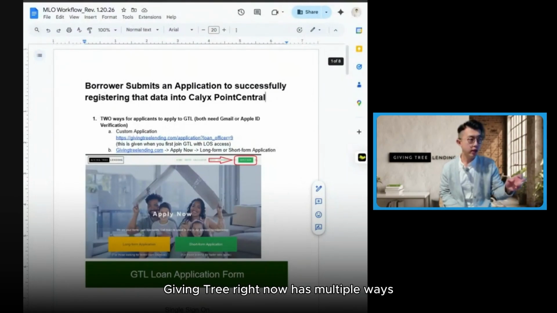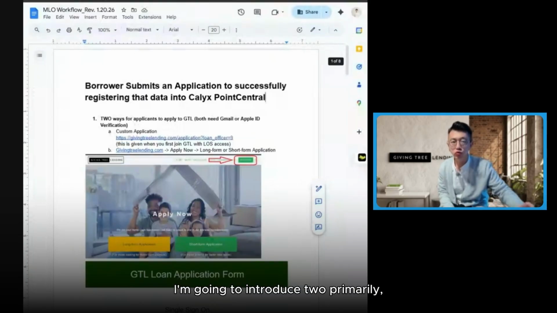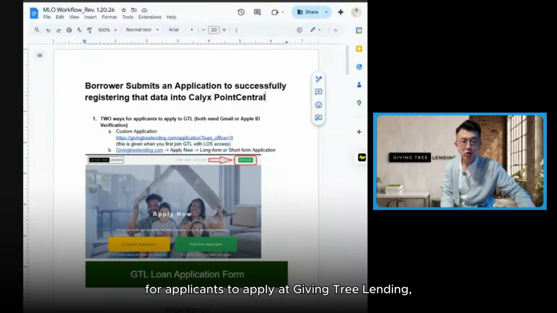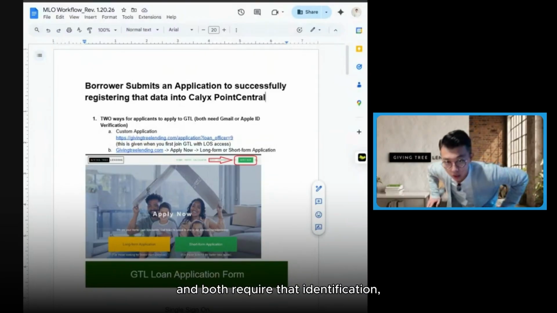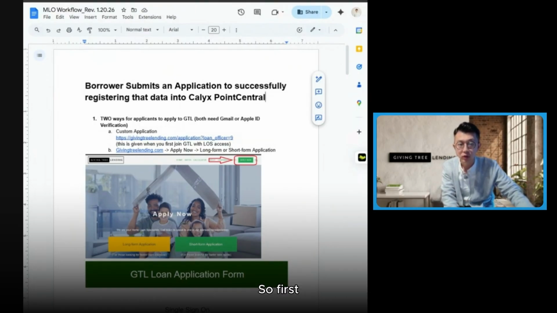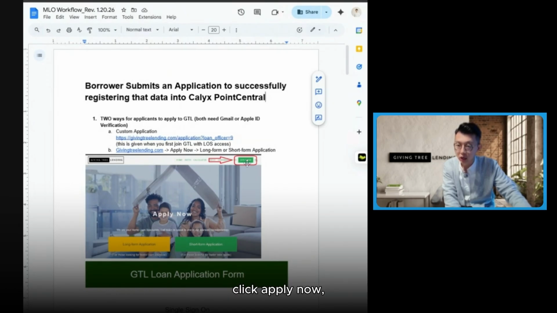GivingTree right now has multiple ways to apply for the loans. I'm going to introduce two primary ways for applicants to apply for GivingTree lending, and both require identification verification via Google or Apple ID. So first, you click the custom link you received when you signed up with us, or go to givingtreelending.com, click Apply Now, and click long form or short form.